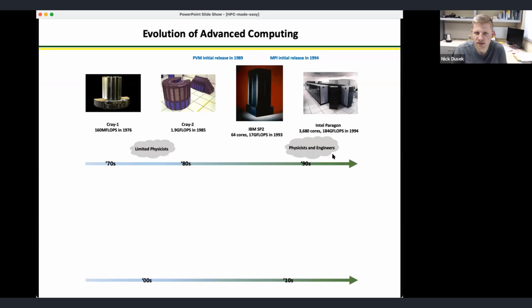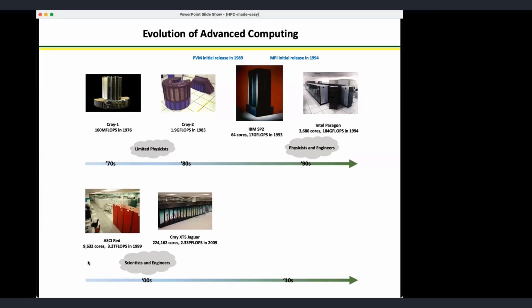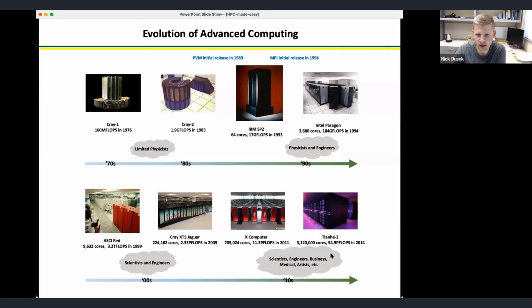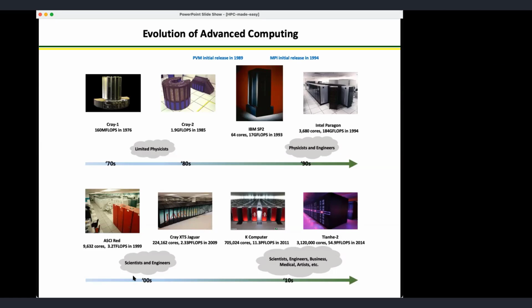Then we get into the 80s and 90s, and these systems become a little bit more commonplace. The physicists bring engineers on board, and so the user community broadens a little bit in what types of disciplines are able to use advanced computing. In the 2000s, we start to get a broader group of scientists and engineers. So again, HPC resources are becoming more accessible, but still pretty specialized.